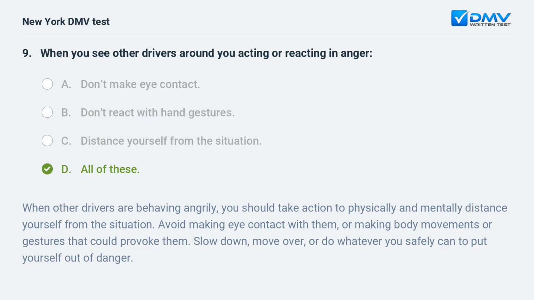When other drivers are behaving angrily, you should take action to physically and mentally distance yourself from the situation. Avoid making eye contact with them, or making body movements or gestures that could provoke them. Slow down, move over, or do whatever you safely can to put yourself out of danger.